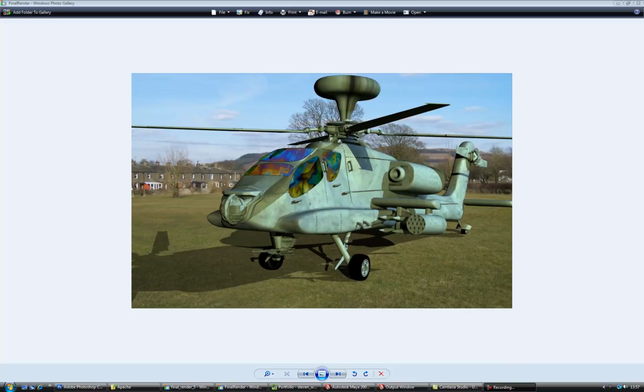Hi, this is lesson 1 for the Apache Longbow. Mainly with this video I want to show how this window effect was created here. You can see that the windows kind of have an oil-like substance behind them, or on them.